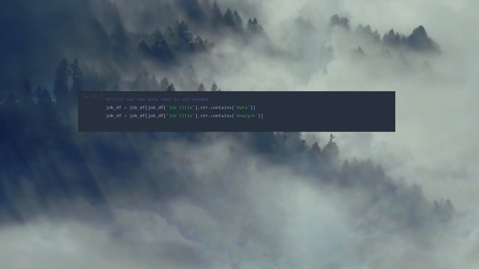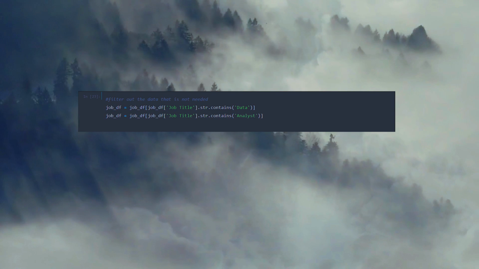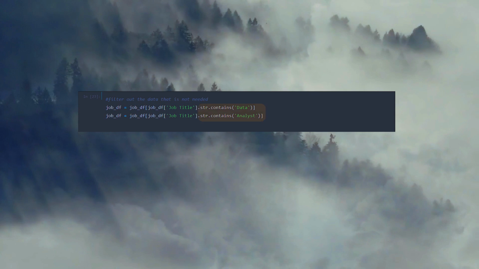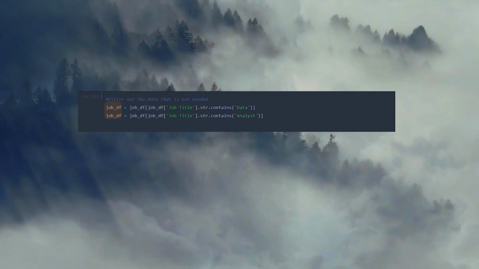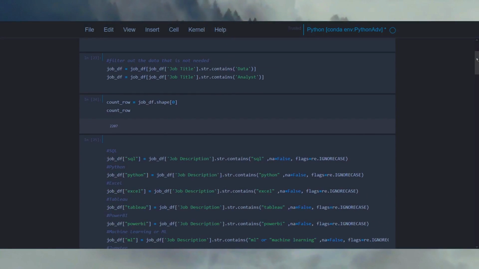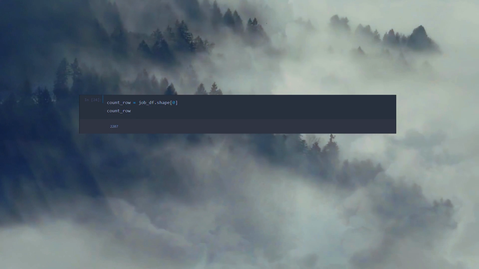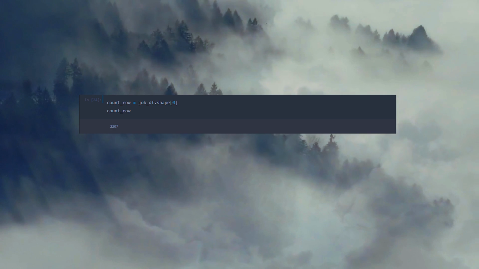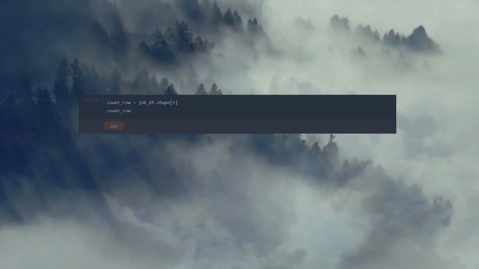In the next block of code, we want to make sure that these jobs are only data analyst jobs. So we search the job title column and check if that string contains data, and then also check if that string contains analyst and store that in the job.df. In the next block of code, I just wanted to count how many we were actually working with now. So we did a dot shape in the first column and found that there are 2,207.